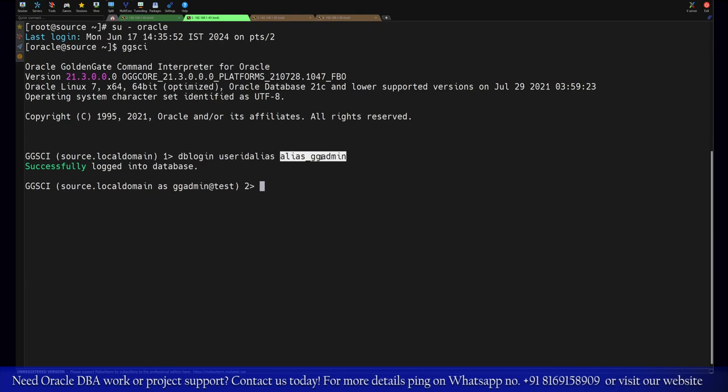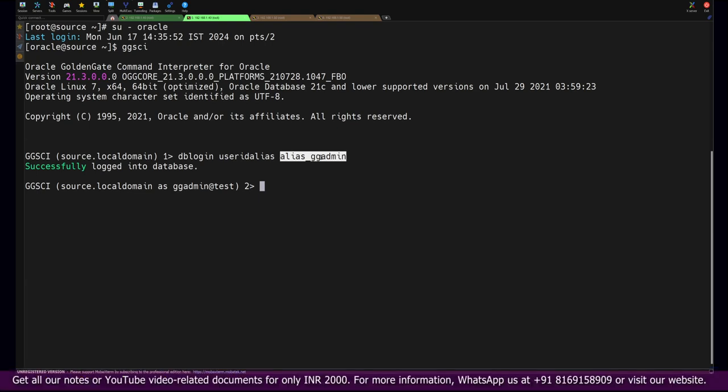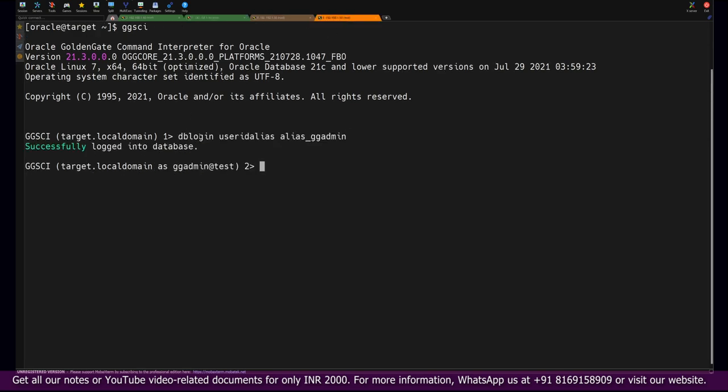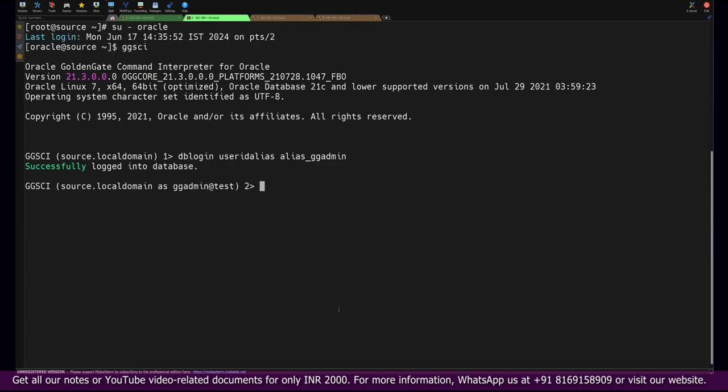So if you are not sure how this DB login credential works, you can follow my previous video where we have done the software installation and also the initial configuration. So we can see we are able to successfully connect to the GG admin user running on the test database on the source setup. Same thing we have to repeat on the target also. So this is another session we have for the target server. So on both source and target we connected.